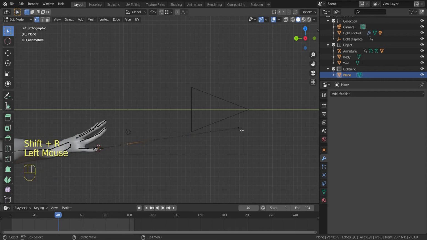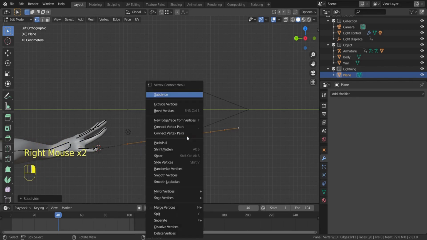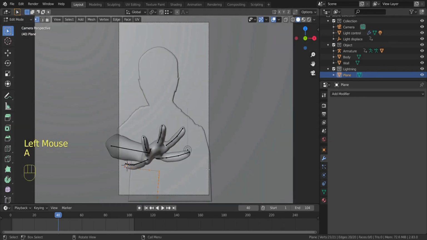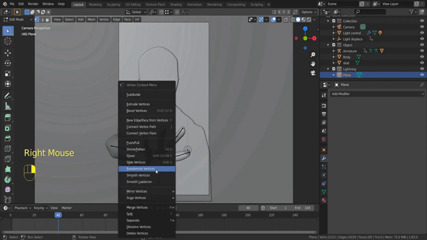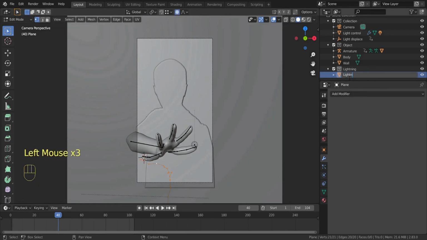Now select the one in the middle, hold down Ctrl key and left click the last vertex, and give it 2 more subdivides. Now you have plenty of vertices to work with. Zoom back into the camera view, right click and randomize all these vertices. Bring up the menu on the side and change it to maybe 0.04 or 0.05 for the amount of randomization. Now you can see the vertices look more like a lightning arc. Rename the plane to lightning. Now go back to the object mode.